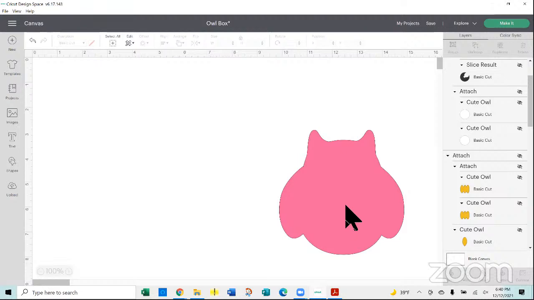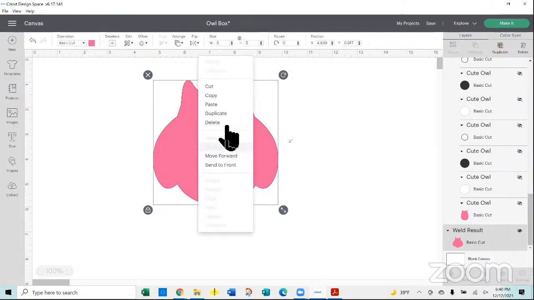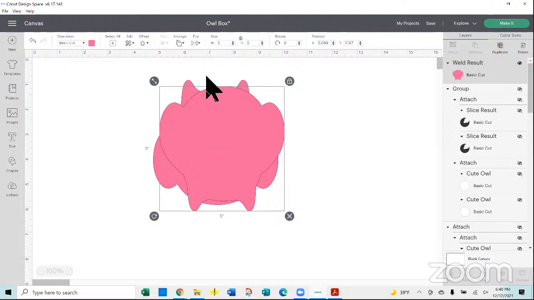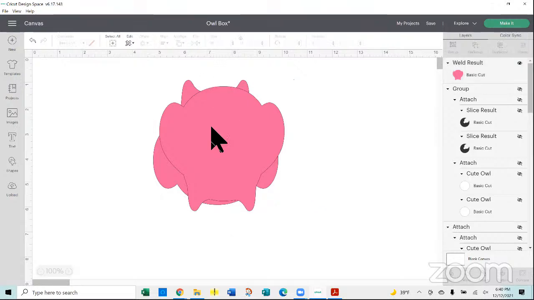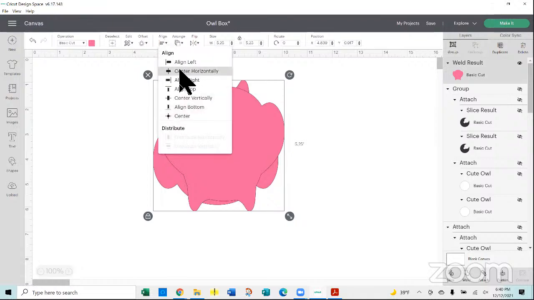All right, so now the element that I'm teaching you is flipping an object. So we have our owl selected. We're going to right click and duplicate. And with the duplicated body selected, we're going to choose flip from the toolbar and then flip vertical. So now he's upside down. We're going to select both and we're going to align and center horizontally.